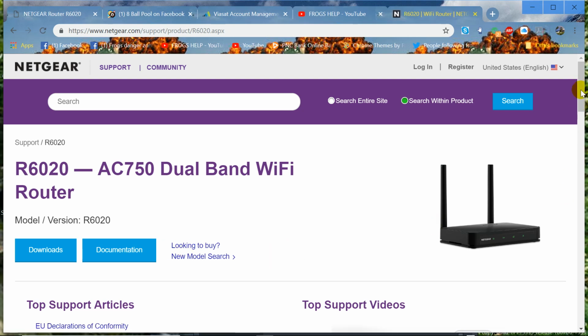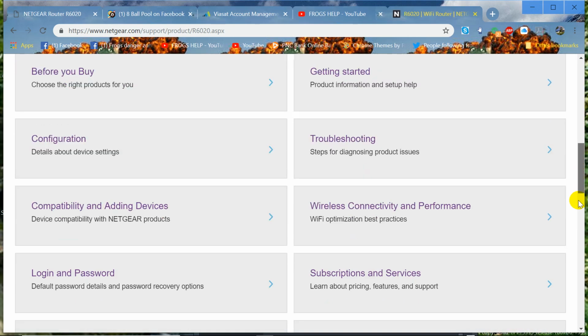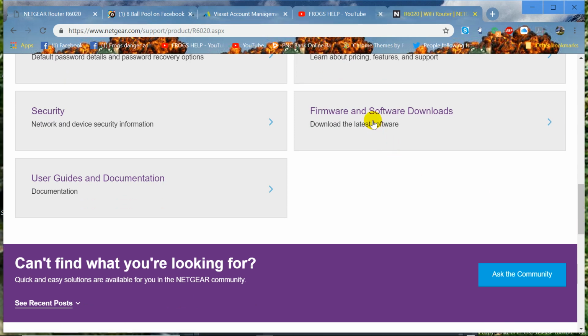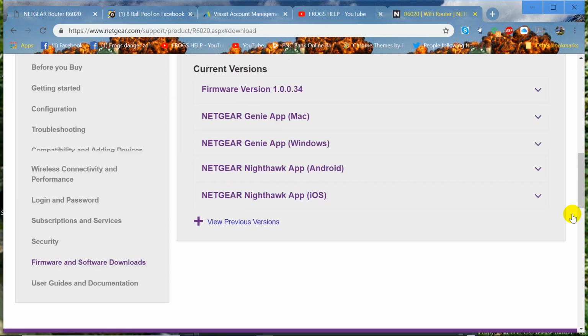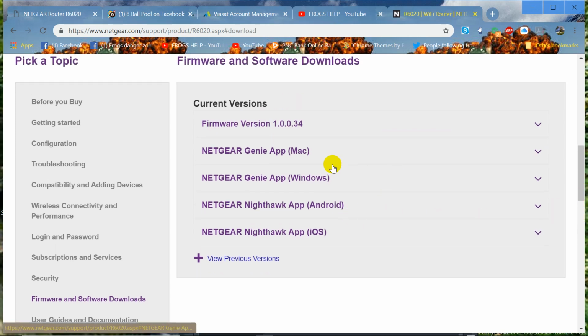Then you're going to scroll down, click on firmware and software downloads, and then if you have a Mac, you're going to want the Netgear Genie app for Mac. If you have Windows, you're going to want the Netgear Genie app for Windows.